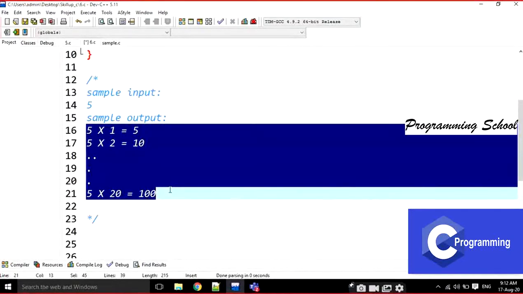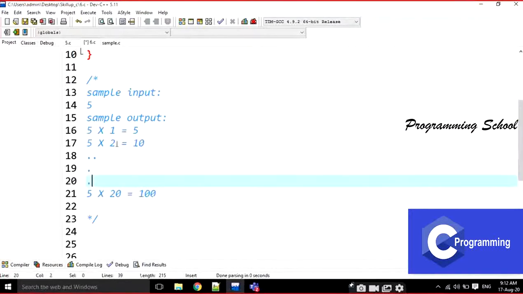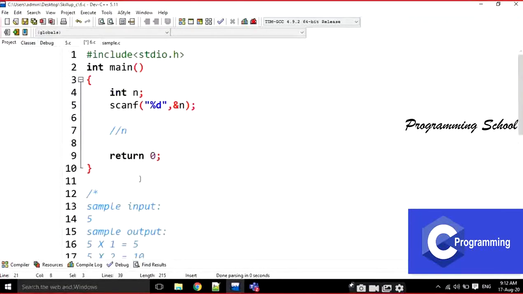Same operation, right? For example, I am doing some multiplication operation here. And one more thing we have to observe. Here this value is going to change. 5 is not changing here. 1 becomes 2, 2 becomes 3, 3, 4, 5 up to 20, right? That means one variable is going to change every time. So I am going to take, for example, I is equal to 1, and every time I am going to print like this.